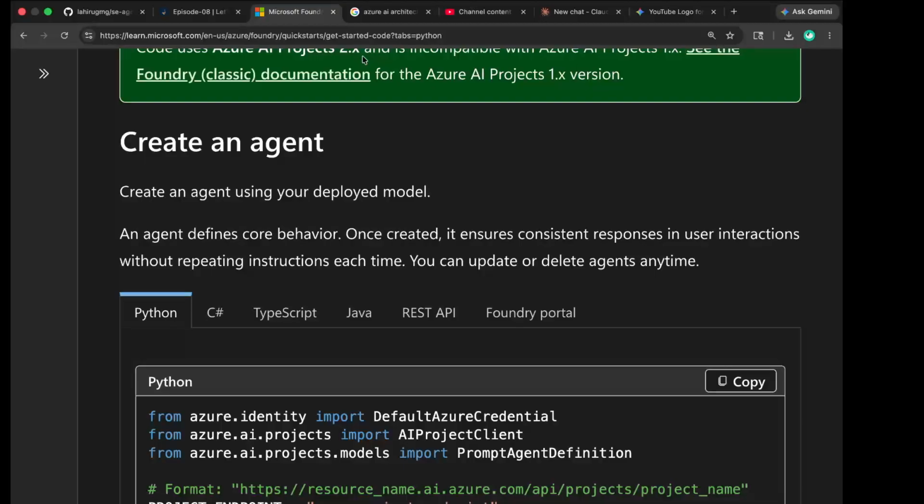Create an agent using a deployed model. An agent defines core behavior. Once created, it ensures consistent responses in user interactions without repeating instruction each time. You can update or delete agents anytime.